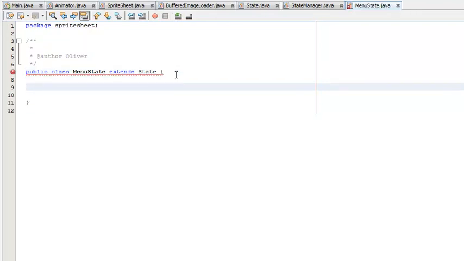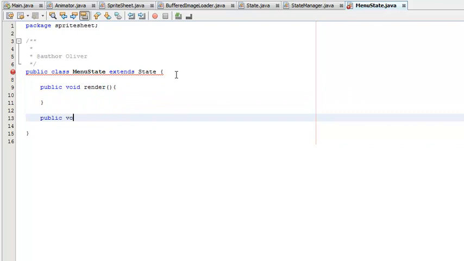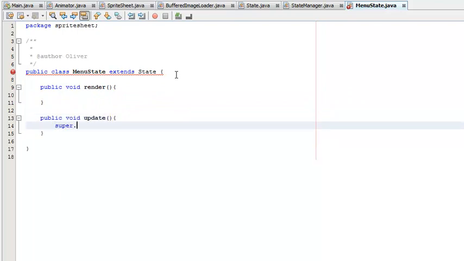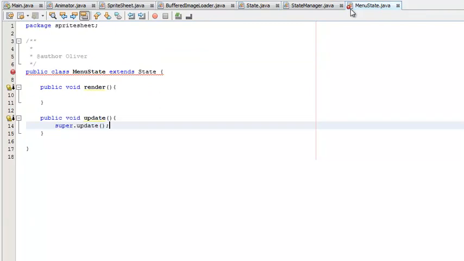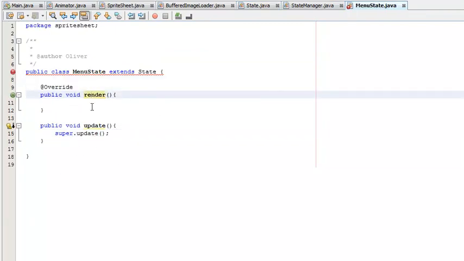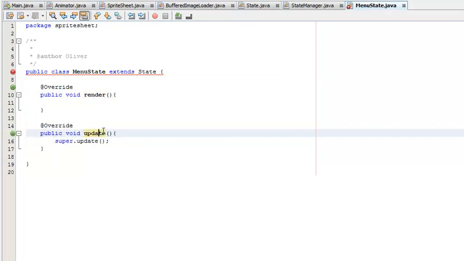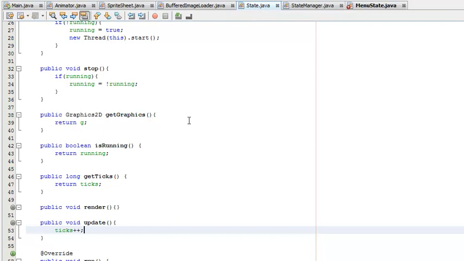And basically, because it inherits all those methods, the only methods we need to override are render and update. And remember, in update we need to call super.update because we need to add one to the ticks. I know you could do that in this class, but it's an unnecessary line of code in your update method when you can just call the super one, especially if you need more than one line of code in your update method down there.